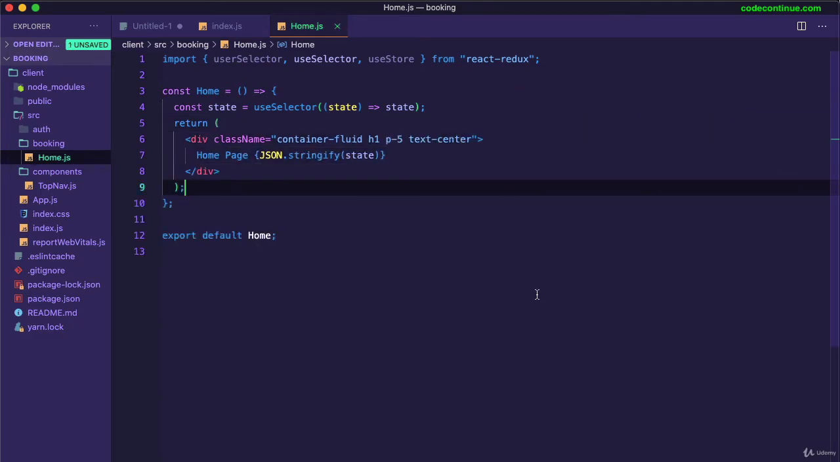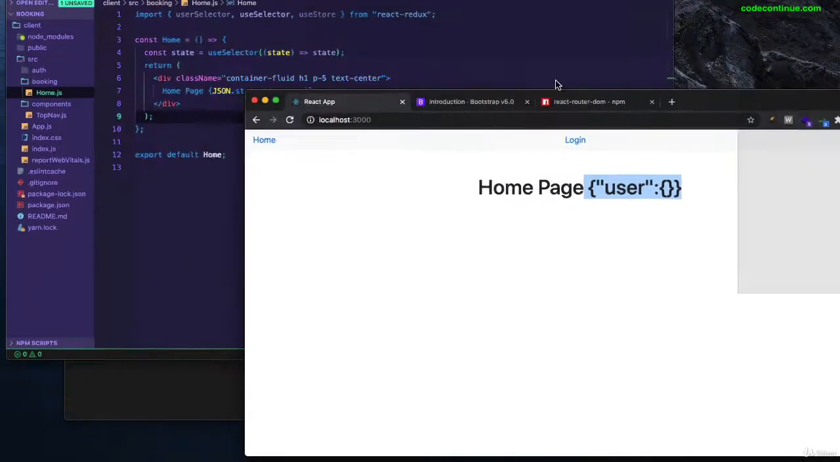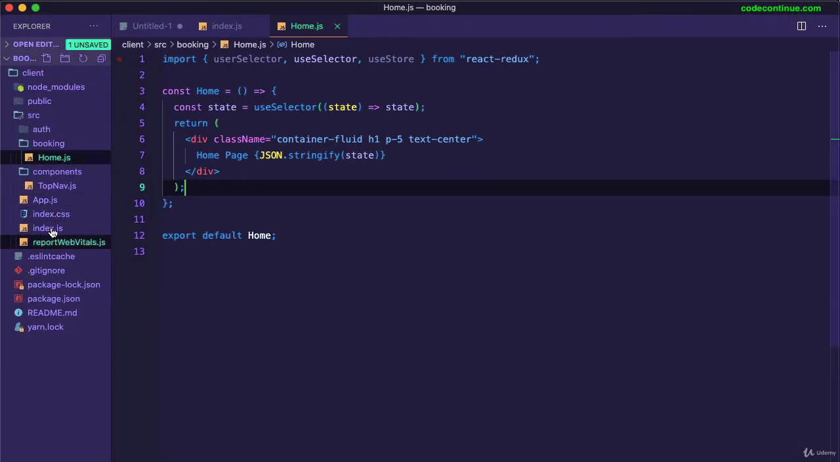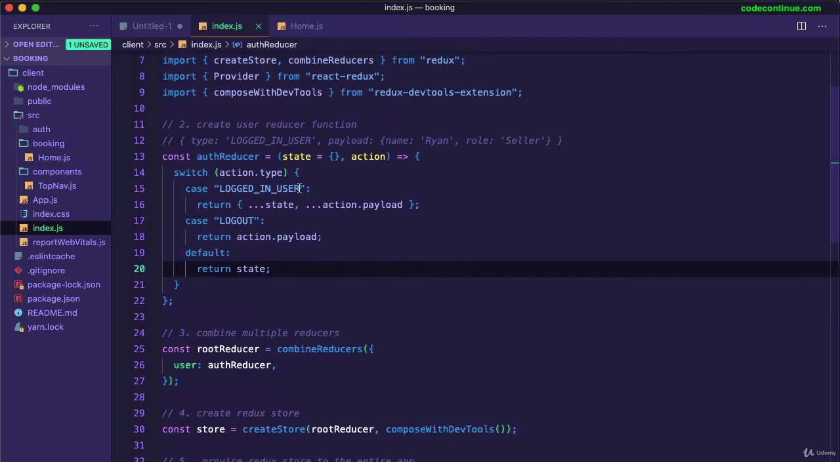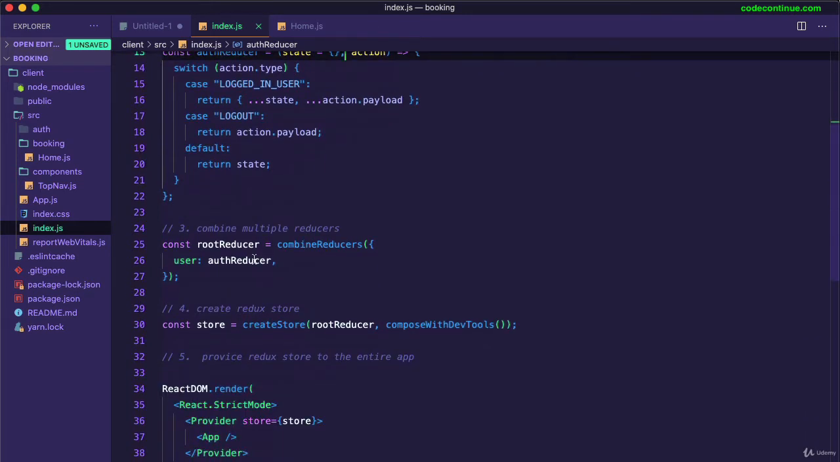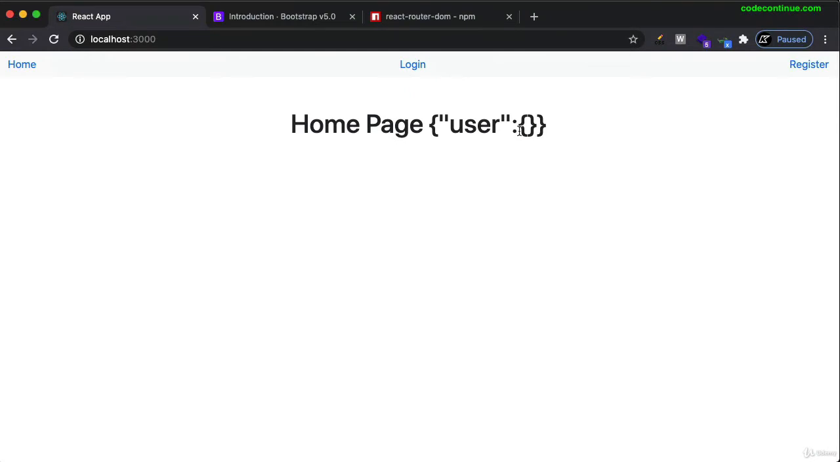At the moment we don't have much in the state, and you can see here we have a user in the state which we wrote here. If you have a look here in our index.js, we have created this state, and at the moment we have a property user which is handled by the auth reducer, and it has the state with an empty object at the moment. So that's why you see we have user with an empty object.